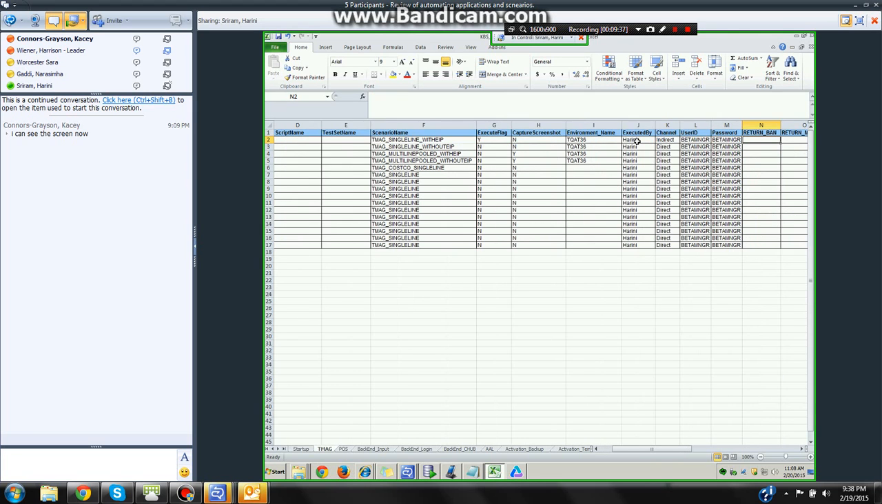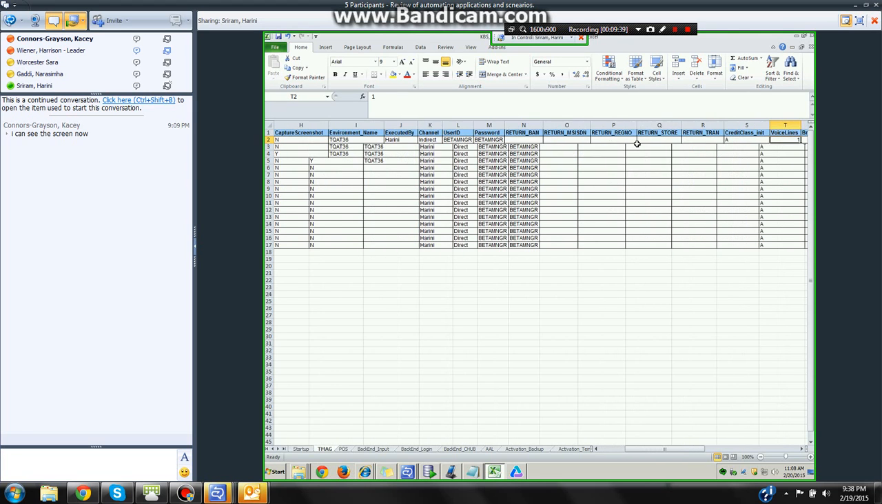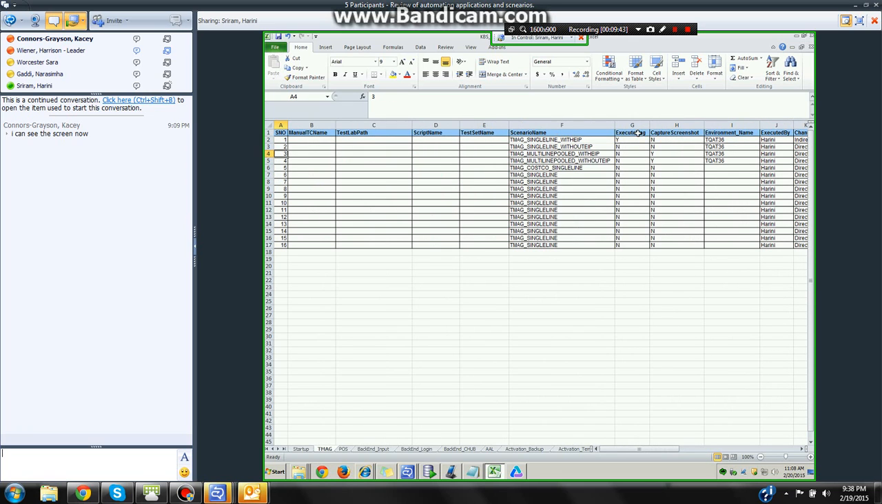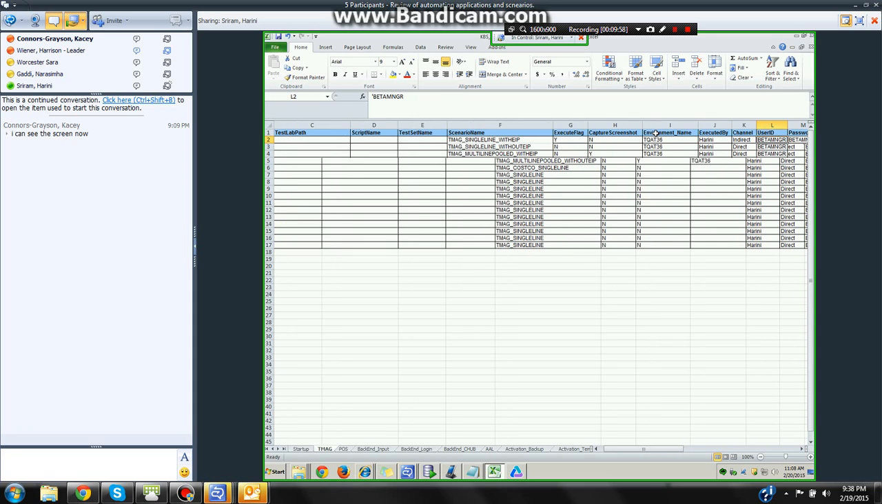These are the inputs which we have given in the Excel sheet. We have the execute flag. If you set the execute flag to Y, the script invokes this particular record and reads through all the columns for this record, including whether it has to capture a screenshot.